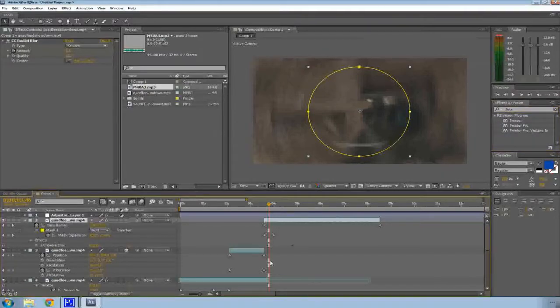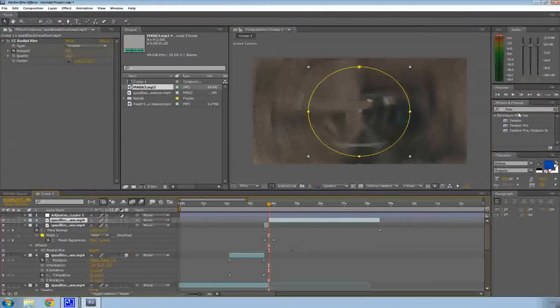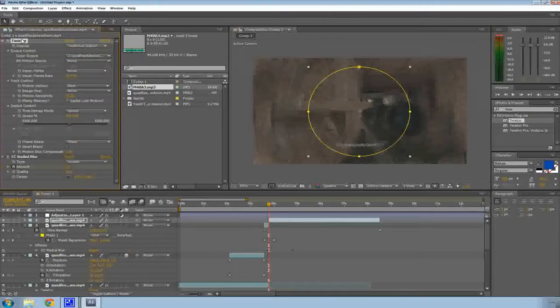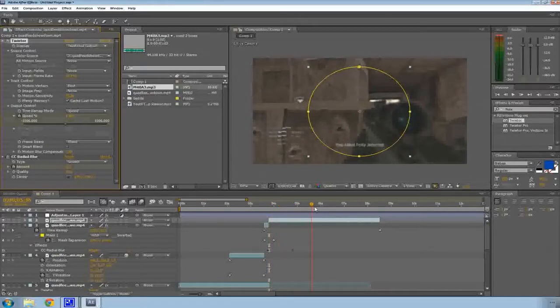Oh, first we have to split the clip. Control Shift D and Twixtor this. 59.94. And make sure the Twixtor is above the radial blur. Click speed, go over, and 1. So that should be smooth again. And it should end right there.